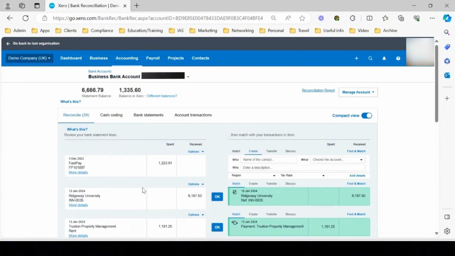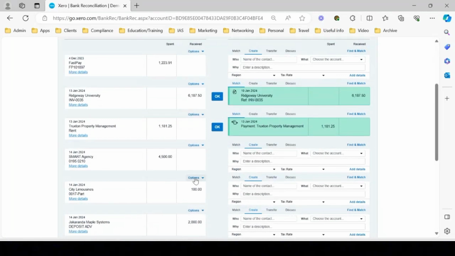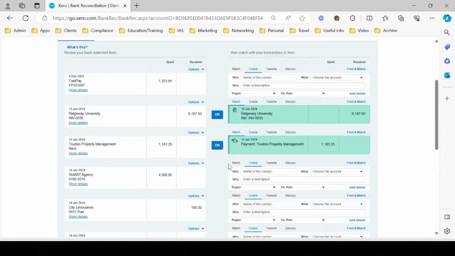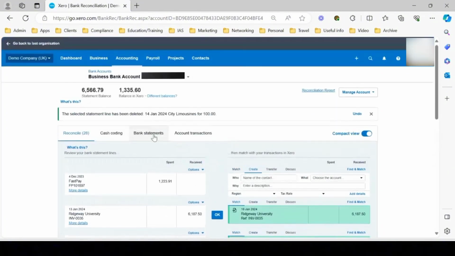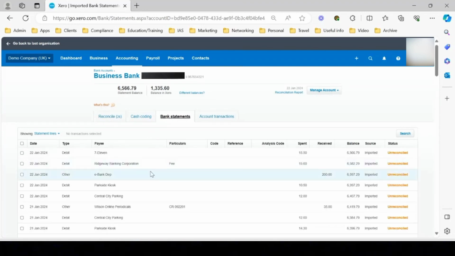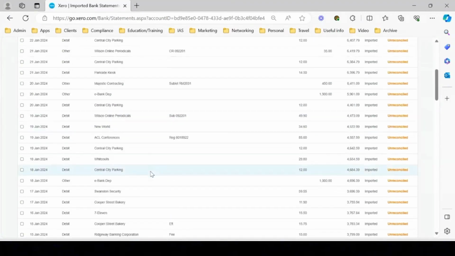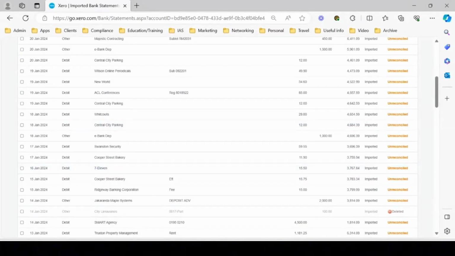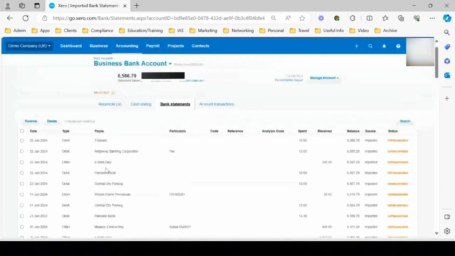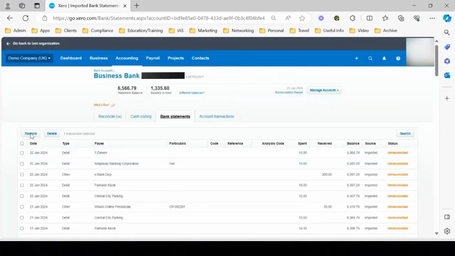Second method is manual restoration after time has passed. If you need to restore a statement line after some time has passed, what you need to do is go to the bank statement section within Xero. Scroll through the bank transactions list to find the deleted item. The deleted item will have the status marked as deleted and will appear grayed out. Tick the checkbox next to the deleted transaction, then scroll up to the top and click the Restore button.